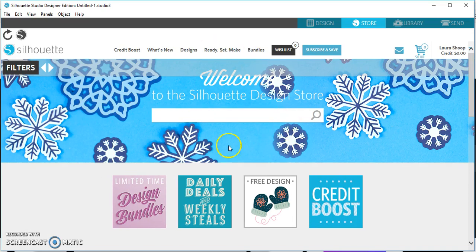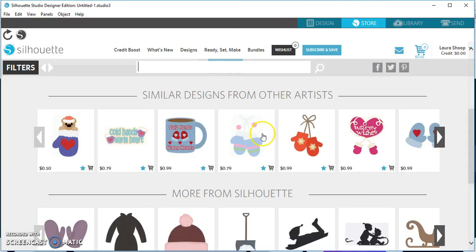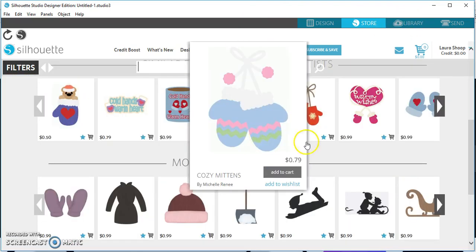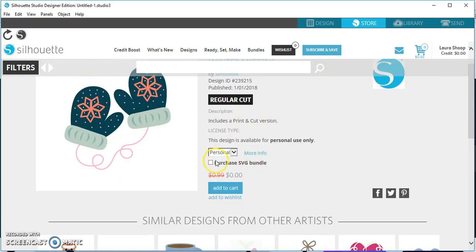And of course it's running slow. There we go. Always check the free designs because that's free and who doesn't love free? And then you can add them to your cart from here. So here you go, like the mittens are free.